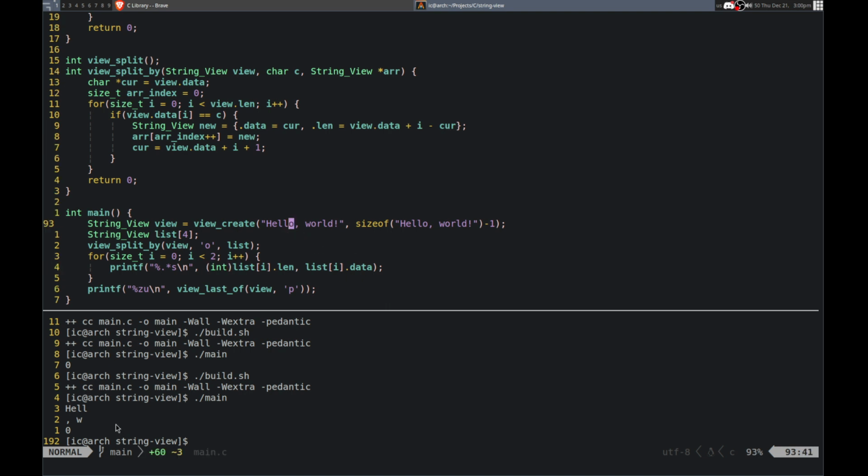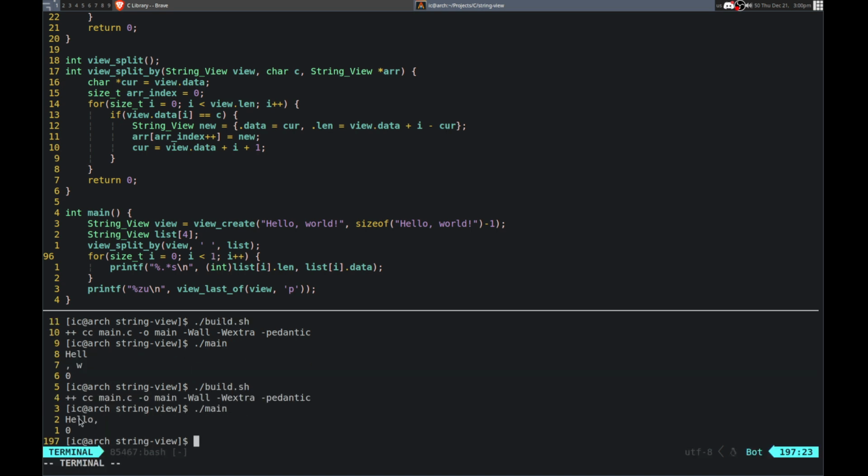So yeah, and then that gets rid of that. But do we want to? Yeah, we don't want to keep it. So let me put space instead, and then make this 1 because we're only going to have 1. Hello, and then we get that.